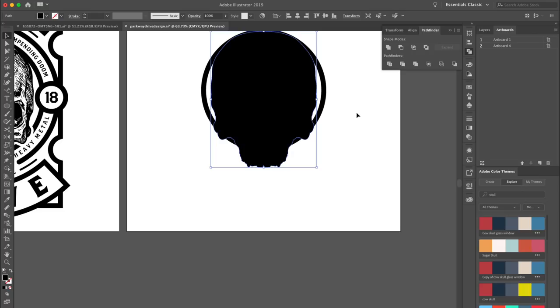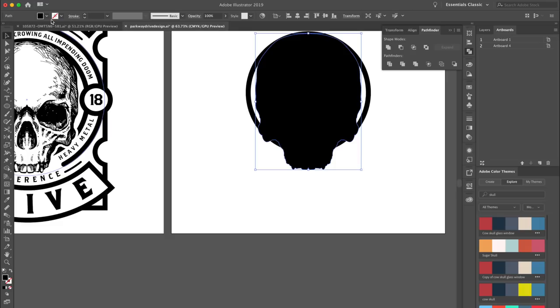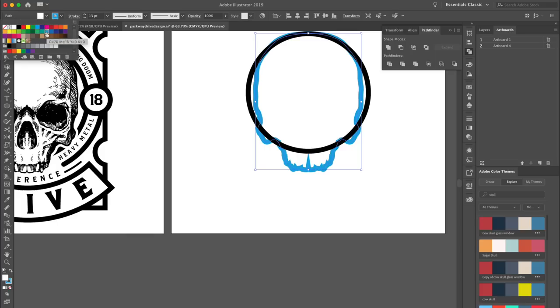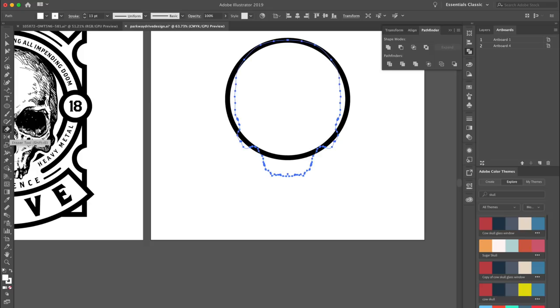And then what we can do from here is we can actually make this fill white, and we can add a stroke around it of white as well. We can make the stroke 13 points, and that's gonna add a white stroke all around it. If I change the color, you can see what it's doing. See? So it's just a white stroke all the way around that solid fill skull. Then I just wanna go to the eraser and erase the top part because we don't want that to obviously be in front of the circle on the top, if that makes sense. And you'll see what I'm saying in a second.